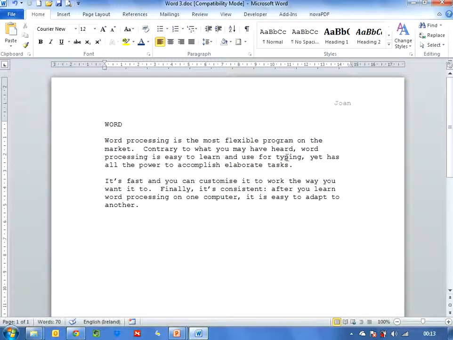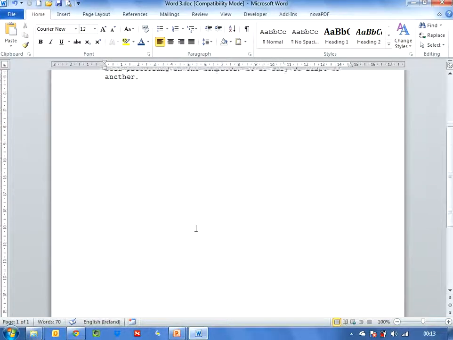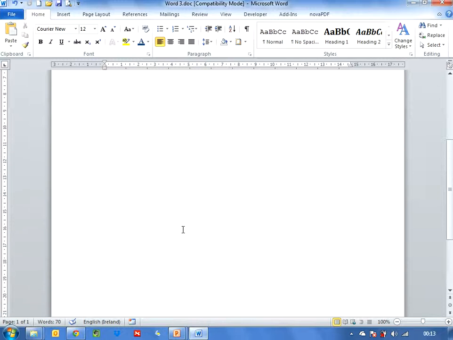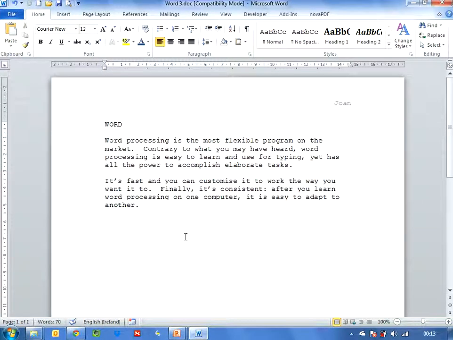So the next thing I want to do is put in a footer. Now this is located at the bottom of your page here in this grey area. And I want it to display the page number. So no matter how many pages are in the document, so if it's 10, it will put the page number on each page 1 through to 10.